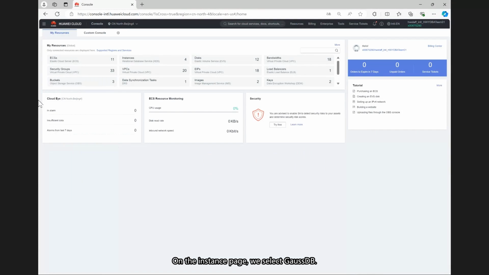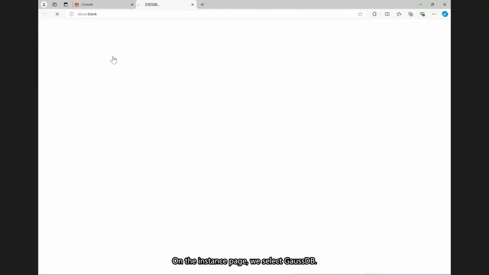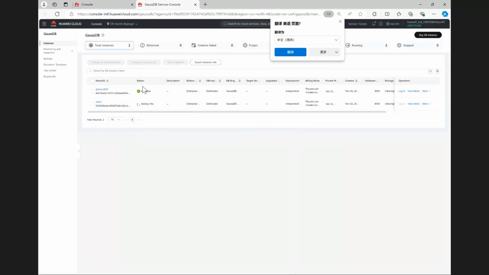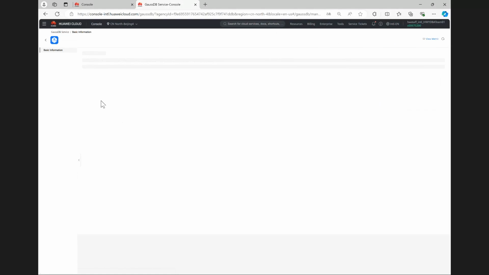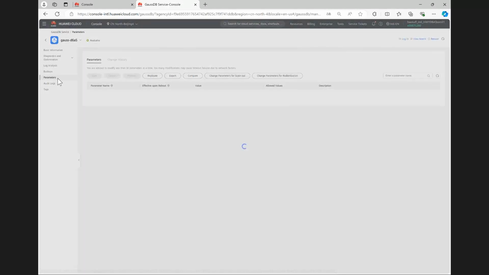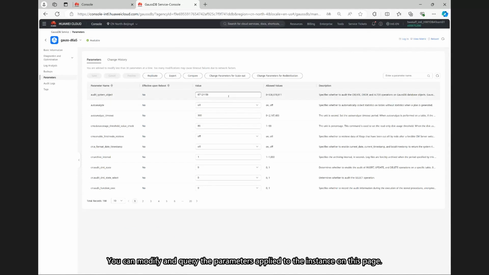On the instance page, we select GaussDB. Click the name of the target instance. Choose parameters. You can modify and query the parameters applied to the instance on this page.